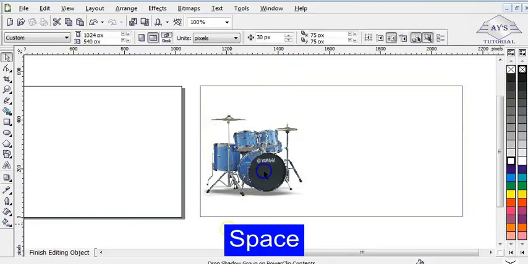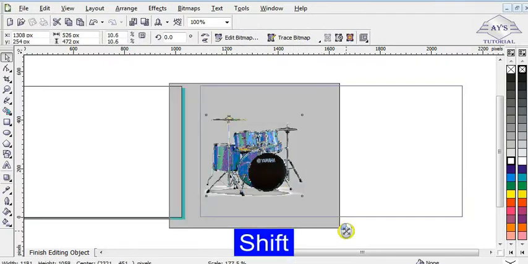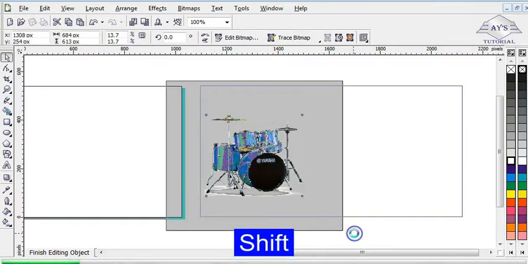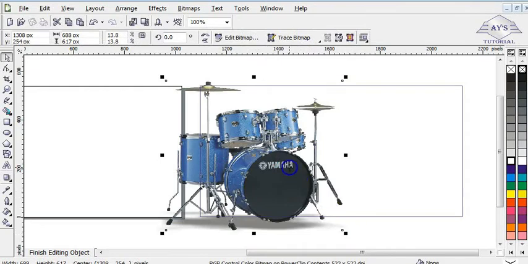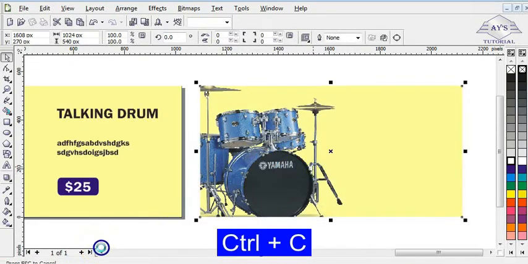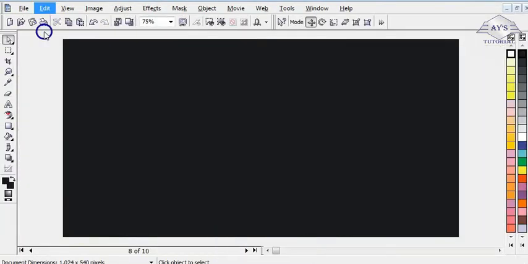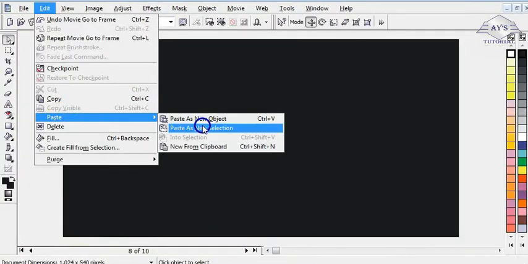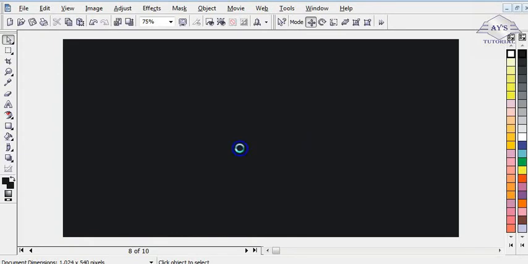Anyhow, just give it a shadow, just making your shadow is okay. So I'm going to increase this. Just watch this step, the process I want to do here. Increase this. I'm going to click finish editing object, then copy, then go to Corel Photo-Paint, then paste as new selection. Just like this.